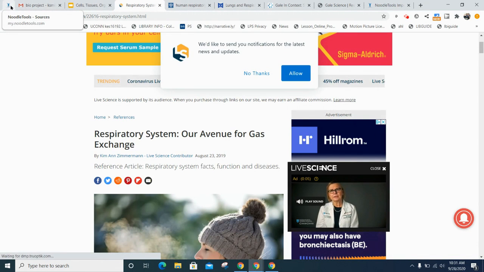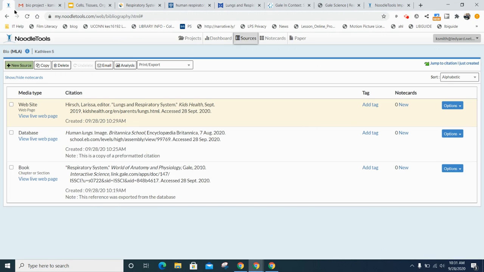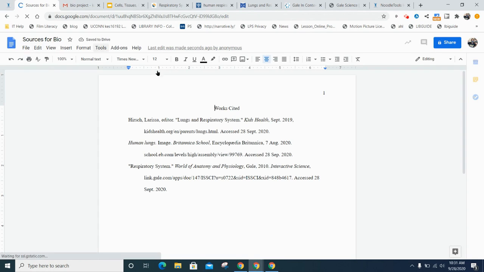Finally, the last piece that I want to show you is in Noodle Tools. When you go to hand this in, you need a works cited page. Here is how you will do this. You will make sure that all of your sources are here, including any images that you may have used. You will click Print Export and you will export to Google Docs. This sends it to Google Docs. It sets it all up correctly.